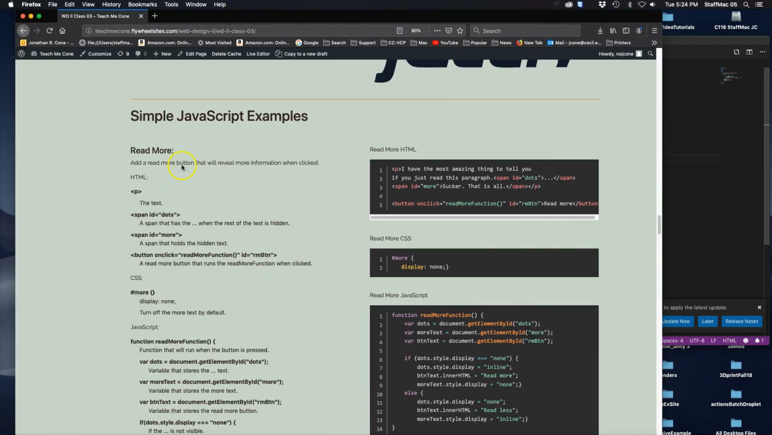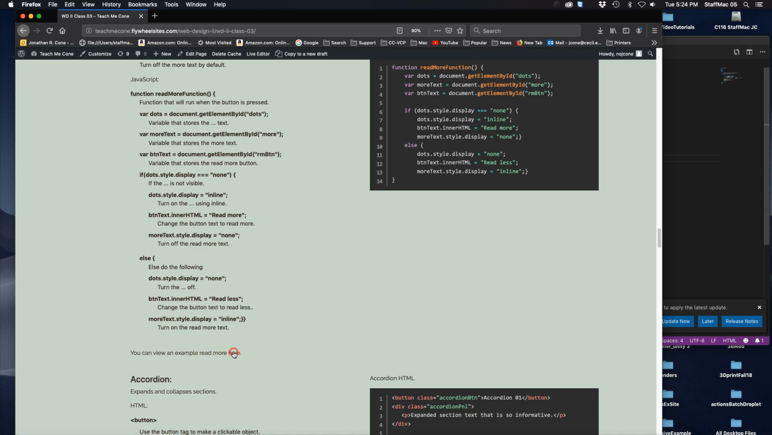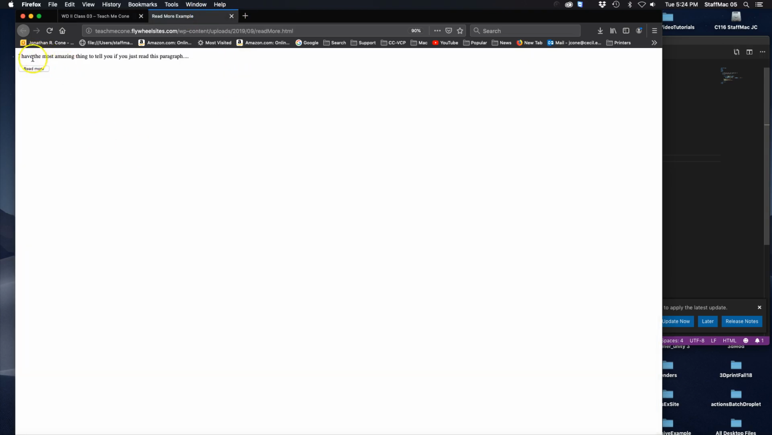All right, so in this tutorial, what I'm going to do is just cover how to make a read more, which basically looks like this. So click on that. It looks like this. It'll say, I have the most amazing thing to tell you, if you just read this paragraph. Oops, there we go. Sucker, that is all.